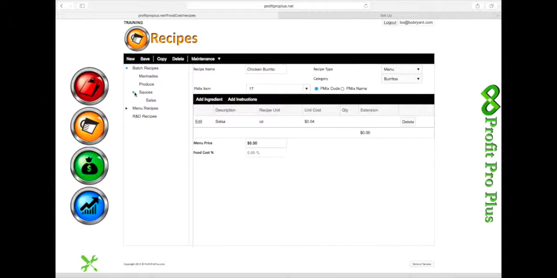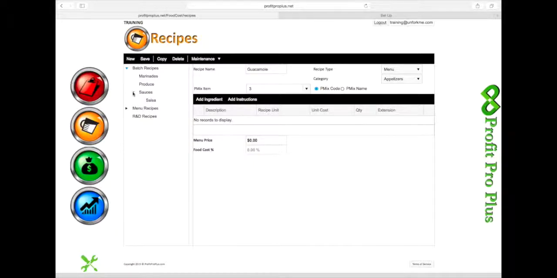In the meantime, I'm going to continue to build the rest of my batch recipes, and we'll take a look at a couple of other examples. Okay, so aside from building our batch recipe and being able to add our batches to our menu recipes, we can also add batches to other batches. So let's do that really quick.